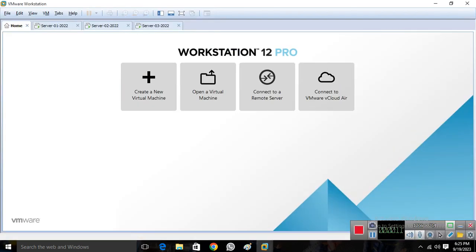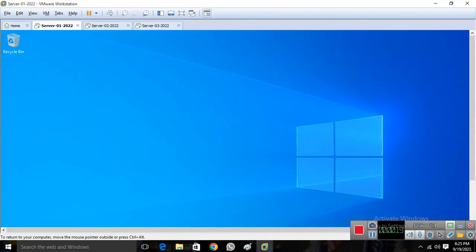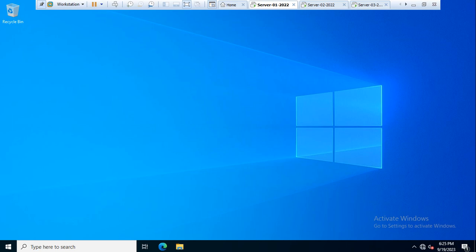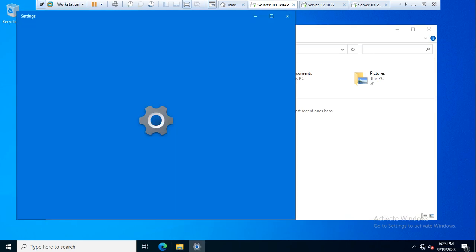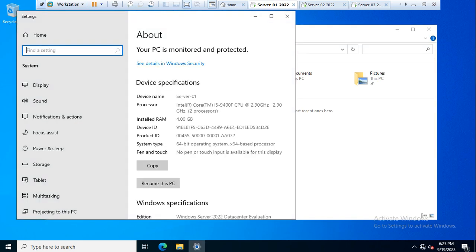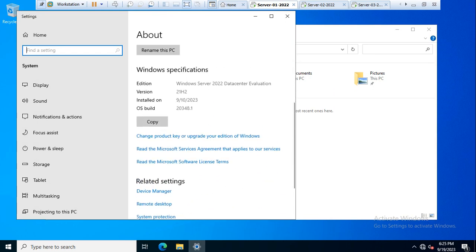So these are my VMs which we created, remember, in the lab practice lecture. Over there we have this, my server 1. As you can see, we have a Server 1 machine with 2022. I installed Server 2022 Datacenter. If I go to this PC's properties and check, I'll see that the edition we are using is Windows Server 2022 Datacenter.